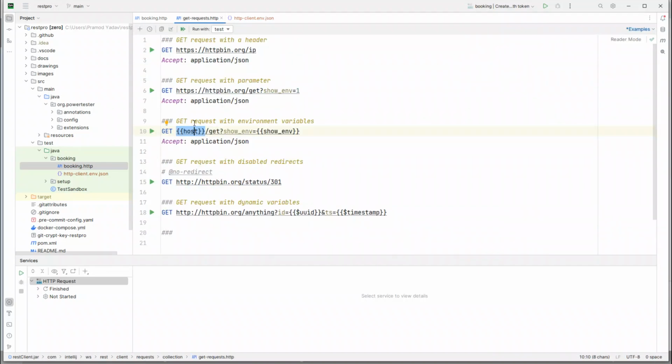So we will make use of it, but before that, let's also see GET request with disabled redirects. So if you don't want to see any redirects happening, you can give @no-redirect, and then it will not redirect. And GET request with dynamic variables. So for example, it is also providing some dynamic variables to make use of them in your API calls. So for example, things like timestamp, things like UUID are already available.